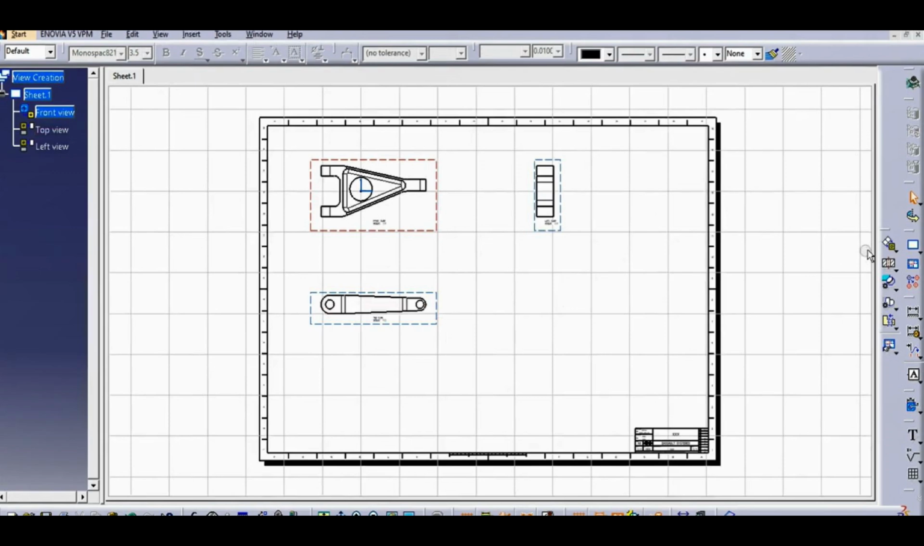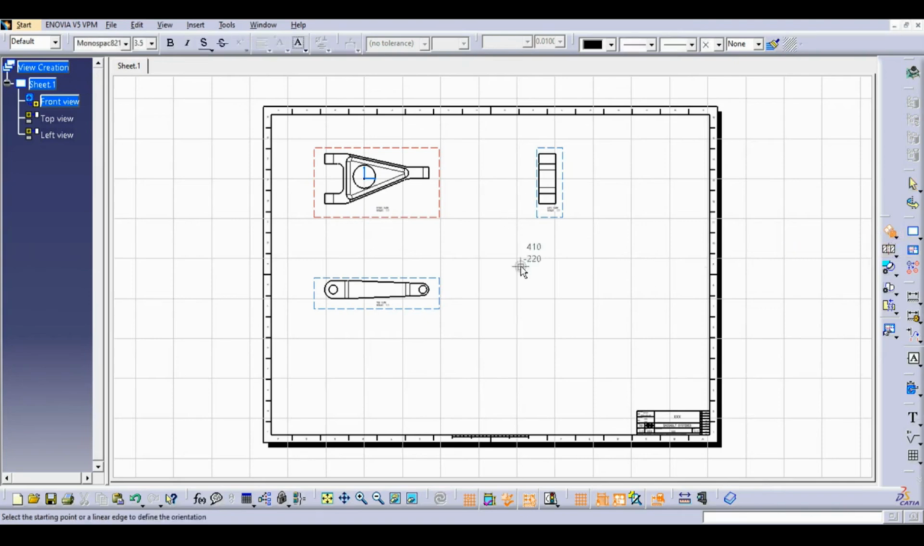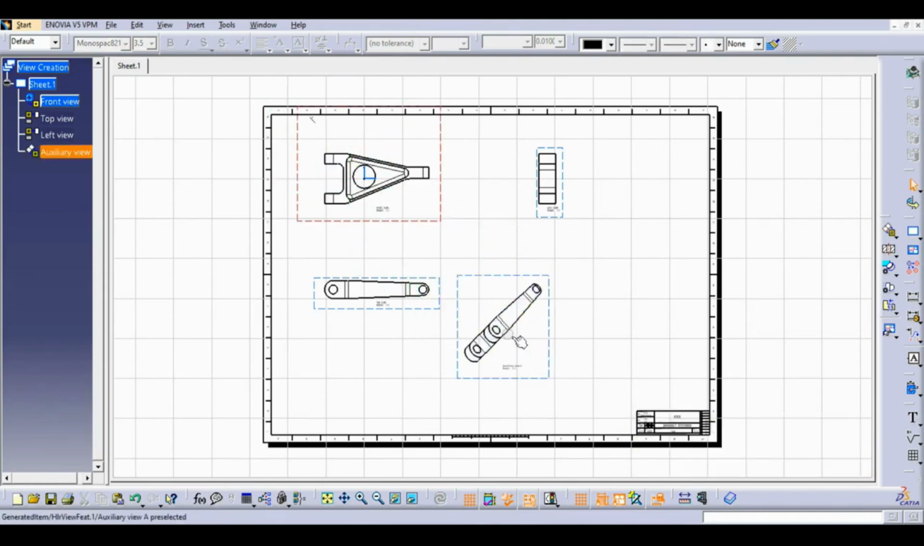Select the view you wish to create an auxiliary view from. Then pick in the drawing sheet where you want the projecting line to start. Move to the second point of the line and click. With the line created, move the mouse to the required location of the new view and click. The auxiliary view will be created. The arrow will show the direction of the view.